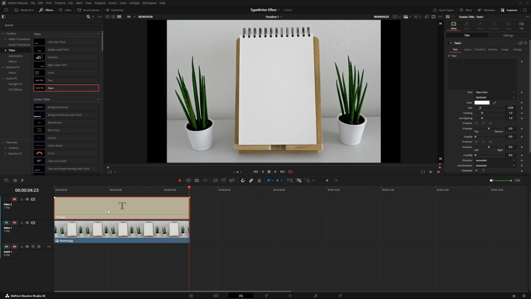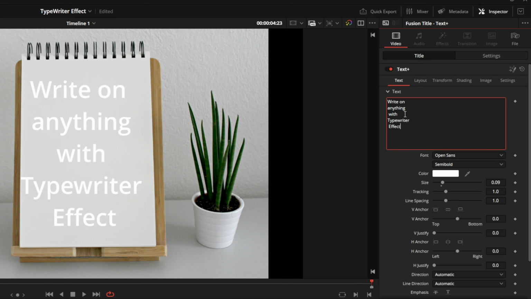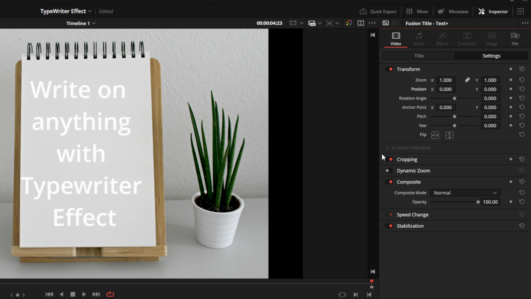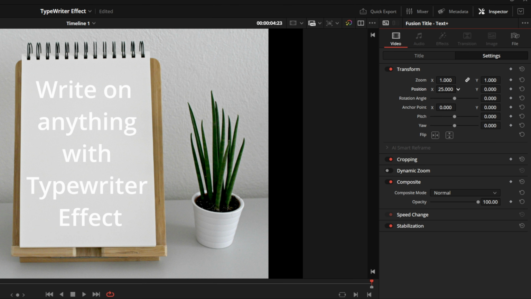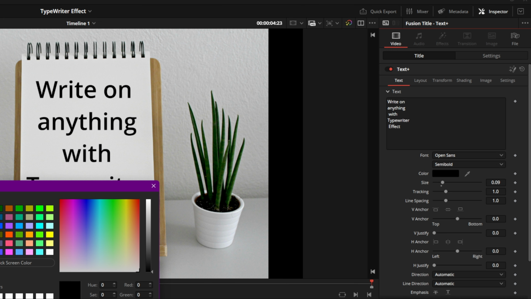With the text box selected, go on over to the inspector window and in the text box itself, just type in anything that you want. We're going to change the settings so that we can make this a little bit more centered. So just scoot it over and go back to the title. And now we're going to change the font color. In this case, we're just going to put it at black.